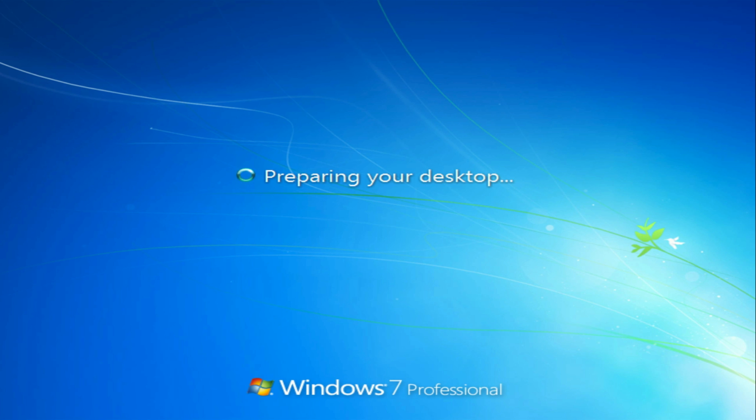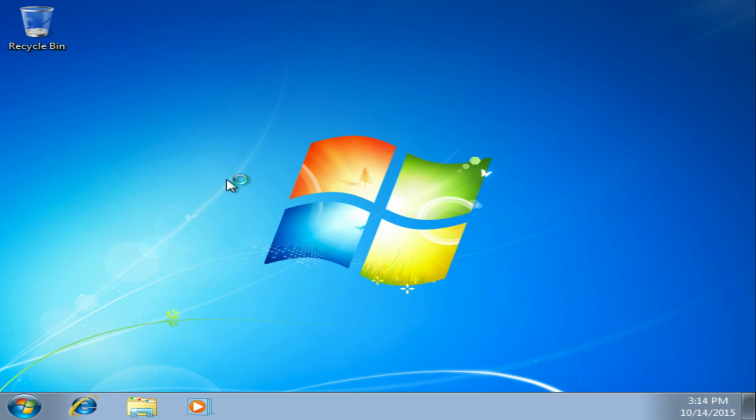Now it's preparing my desktop. This doesn't really take long. It takes about 30 seconds to a minute, and we boot into Windows 7, and we see our desktop. But again, the resolution isn't all that great. Don't worry, I'll fix it.